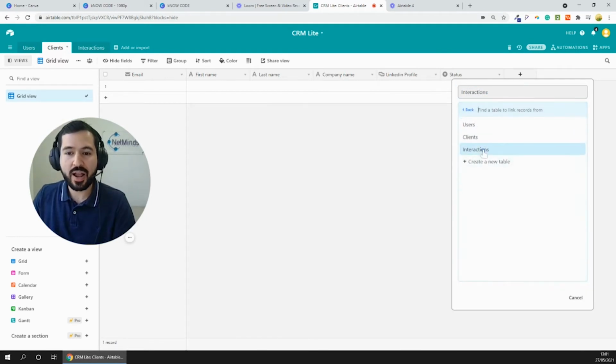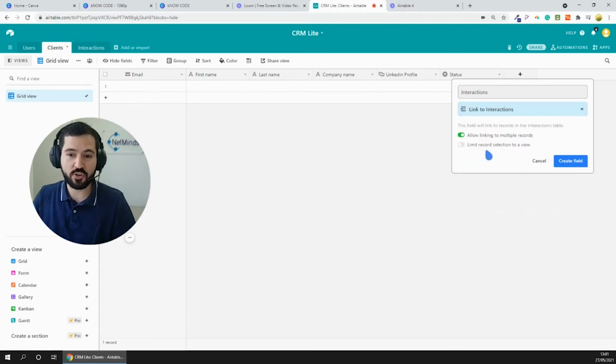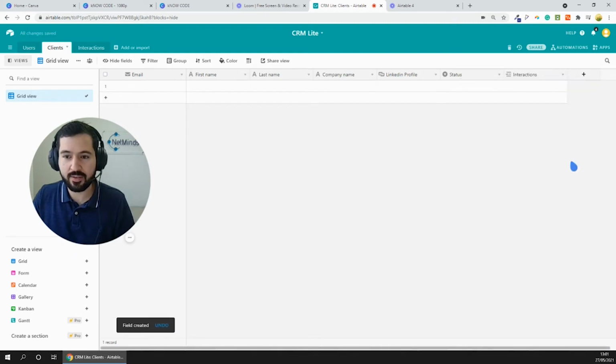Into another record, and then we're going to select the table that we're going to relate to this one. This is going to be interactions. And here, very important, it tells us if we want to allow to link different or multiple records. In this case, as we know that a client can have different interactions, two, three, or four, we're going to leave it like this. If we know that the relationship is going to be always one-to-one, we just unclick it. So we create the field. That's it. We have the first part of our database.